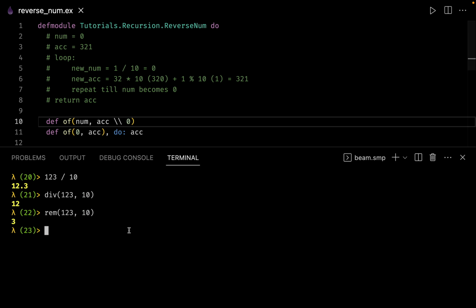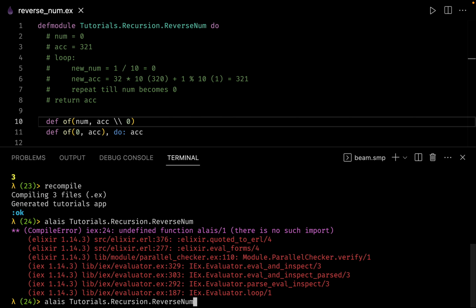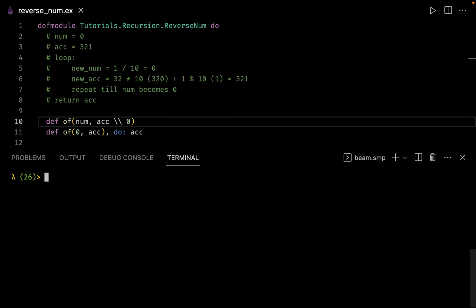Let me open up my terminal. Now since this time I have added a new file, let us recompile the entire project. So we can say that I want to recompile. Then let me create an alias for tutorials.recursion.reverse number. Oh sorry, I spelled it wrong. So it has to be alias. Let me clear up the screen, and now let us try our newly defined function. So we can say reverse number of, and let us pass the argument of 123, and we get the right answer back. Let us try with 1 2 3 4 5, and we get back the answer of 5 4 3 2 1.